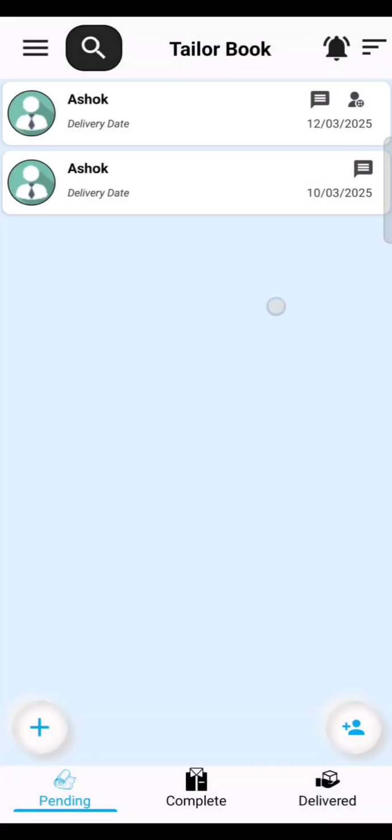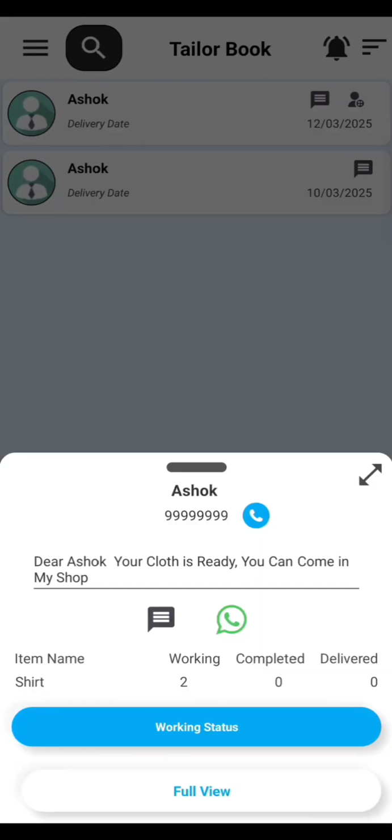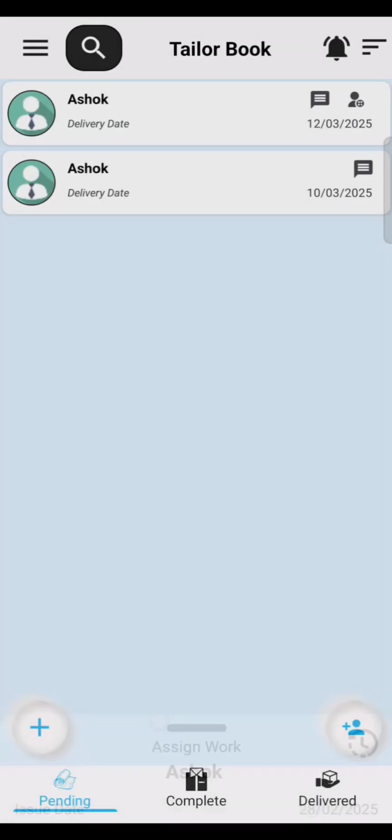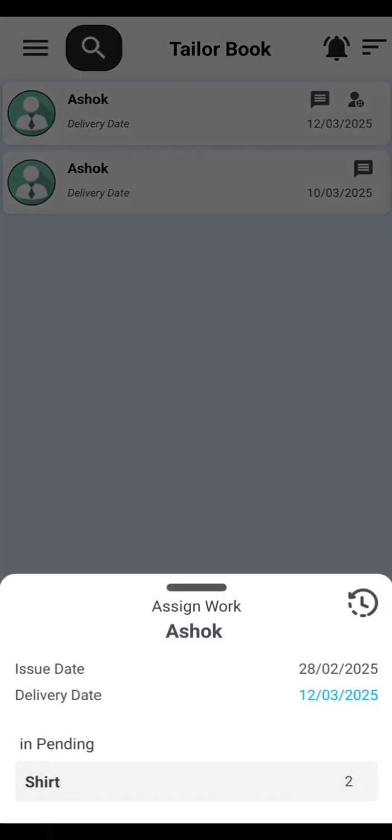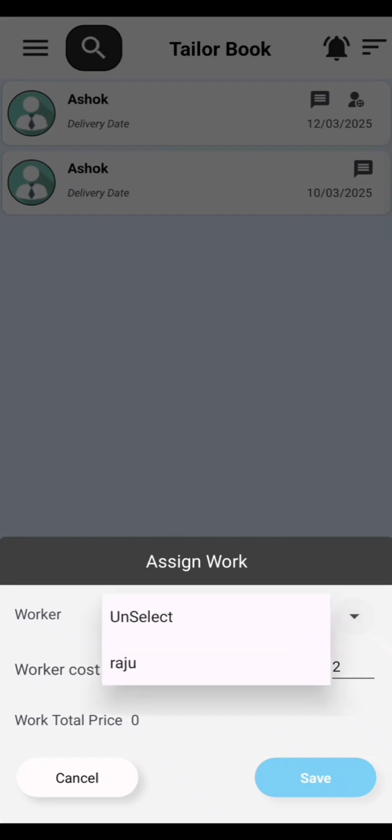Now here you will see an icon for the new order of Ashok. You can either click here for the worker or you can click on Ashok and exit. On the order, here you will get the work assignment section. Here are the two sets which are currently pending. You have to click here and select the work assign and worker.